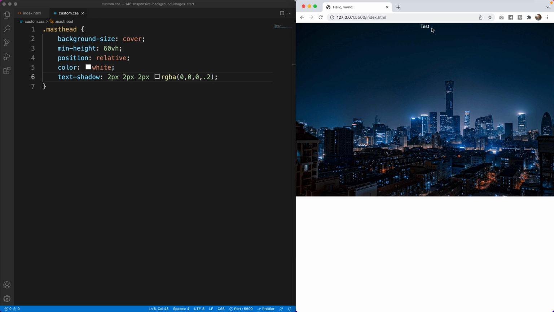The word test is going to show up, but we have to give it 100% height for the word test to sit in the middle, because right now it doesn't know to go down the page. That's where the relative and absolute come to shine in this instance.